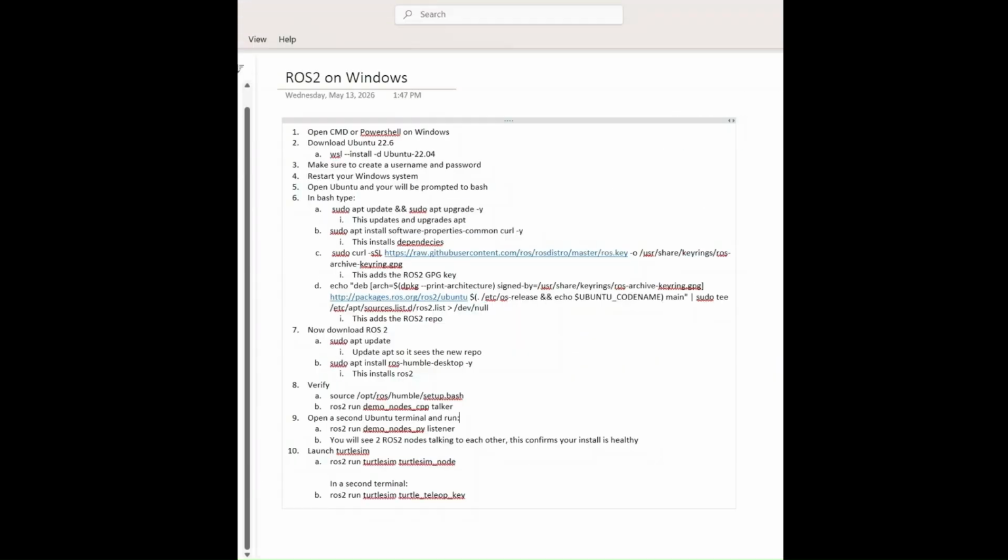Open up CMD or PowerShell. That will look something like this, and you can type in WSL install. Make sure you download the 22.04 version because ROS2 is not supported on the more updated versions of Ubuntu. After that, you'll be prompted to create a username and password, and you need to restart your Windows system.